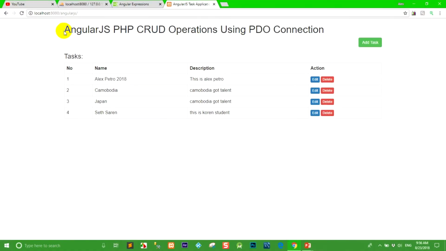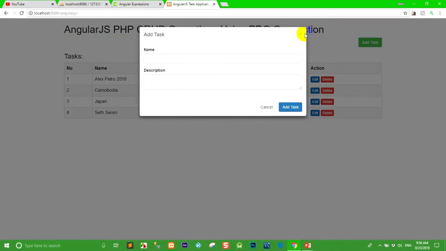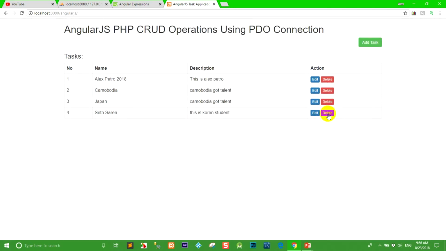This is the demo with the AngularJS PHP CRUD operation using a PDO connection. This is where we create, read, update and delete the data records in the database. Why do we use AngularJS? Because AngularJS outputs data very quickly, especially without reloading the page. And AngularJS was created by Google. Right now, step by step with me, let's see how to create the libraries.